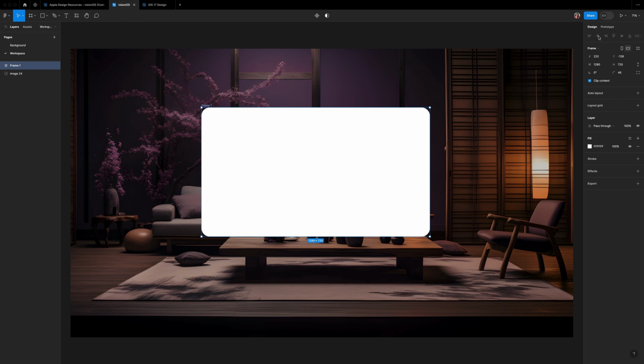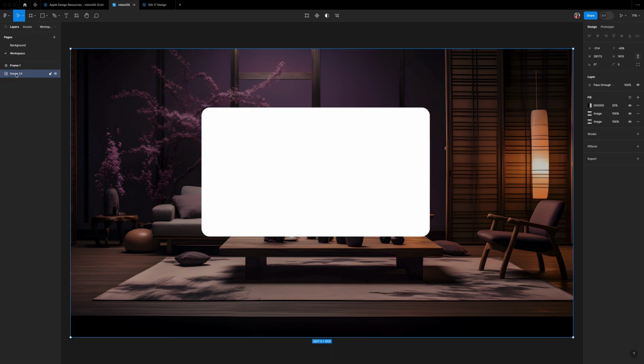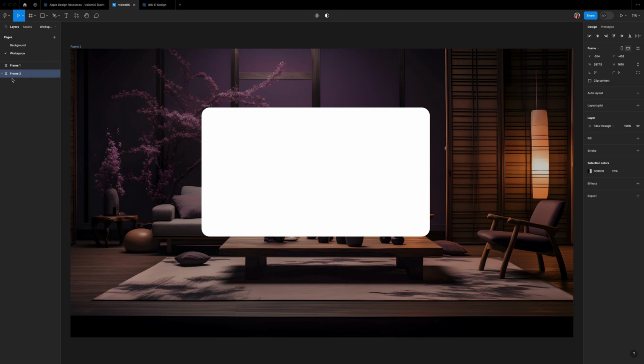We'll place our image inside a frame. Select the image, then right-click and choose Frame Selection. Name the frame as Spatial Design, and also name the window frame as Window. Place the window within the spatial design frame and align it at the center.